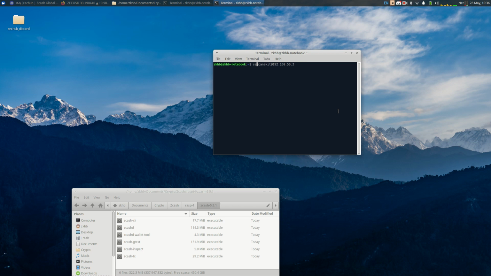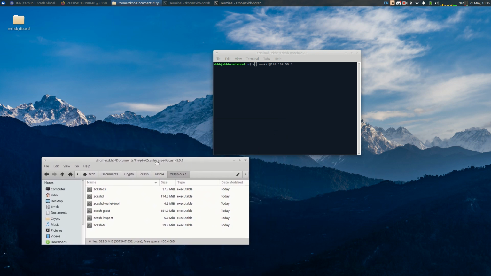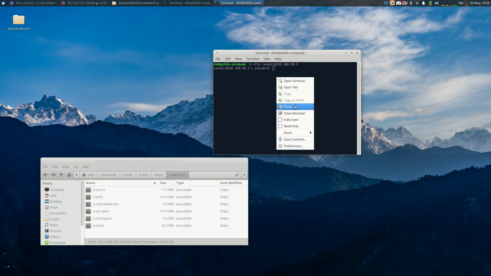So, the program that we're going to use to transfer these files here that we just compiled recently is the sftp command, which is almost the same as SSH, just for file transfers. Create your password. Alright, so now you're logged in. And there's a few commands that you would need to learn how to do.